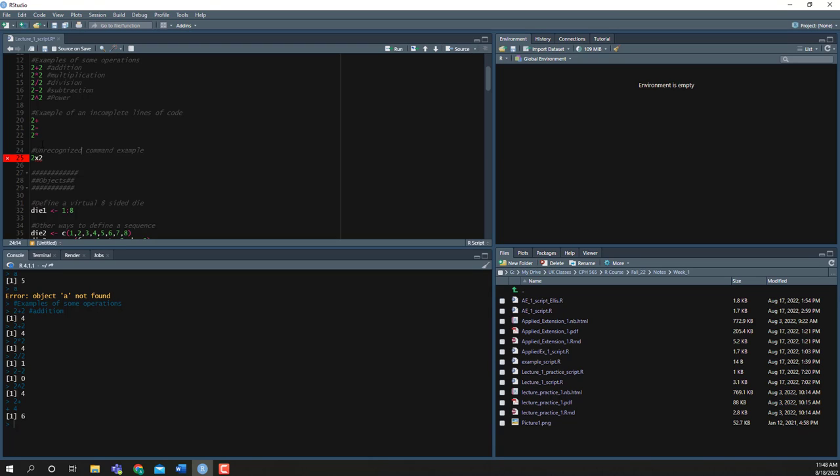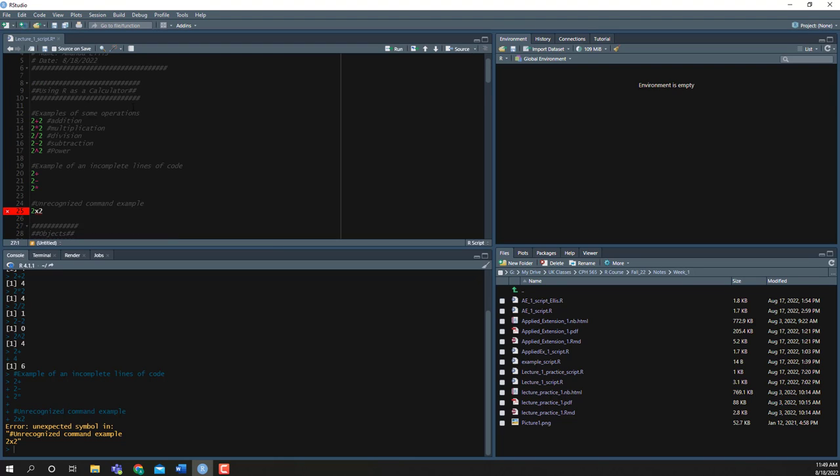Now, suppose we have an unrecognized command. Suppose I wanted to take 2 times 2, but instead of using the asterisk, I use a lowercase x. I could run this, and notice it's going to give me an error. It says this is an unrecognized command. And so we do want to be careful that we are using the correct syntax, otherwise we are going to get an error. So all of these are just using R as a calculator. We haven't assigned any objects.